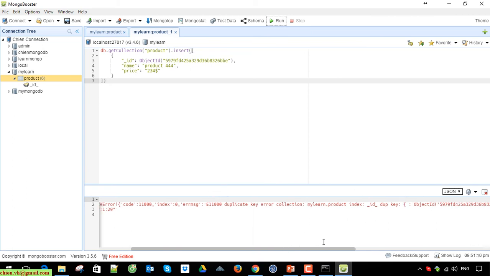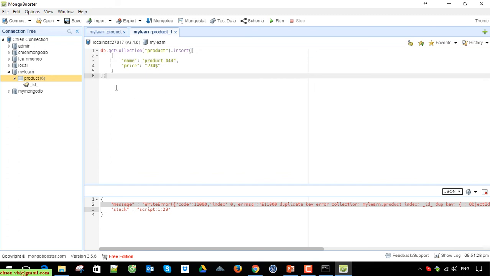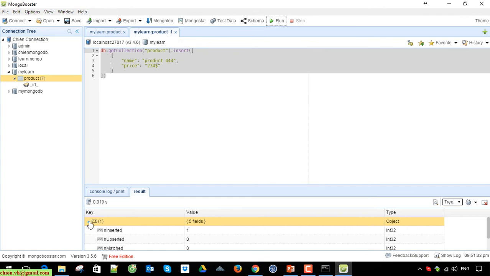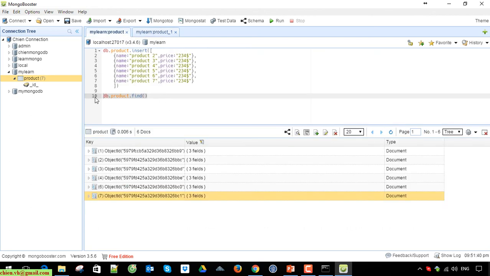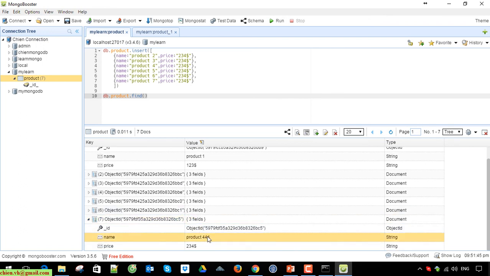So if we watch the message, it's a duplicate key error, because currently the object ID here already exists in the database, so you have to remove it. Just enter the name and price for the product. Run it again. Yes. A new one already added. Run it here.